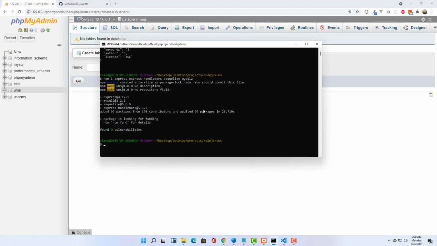Now those packages have been installed, and I want to show you how to install Sequelize CLI globally. Just do npm install sequelize-cli -g and hit enter. It's going to install the Sequelize package on your PC globally.